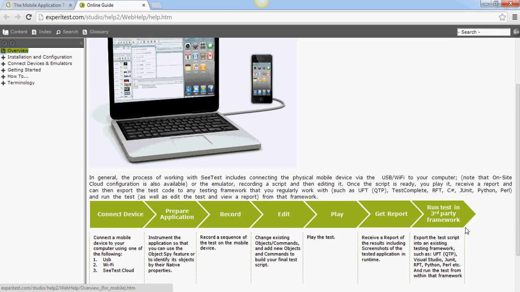So here, what I did was I connected my phone, an Android device. I prepared an application. I recorded some actions, made some changes. I played it back. I got the report. I copied the code, which is in C#, into Visual Studio, and I ran it back as a coded UI test.